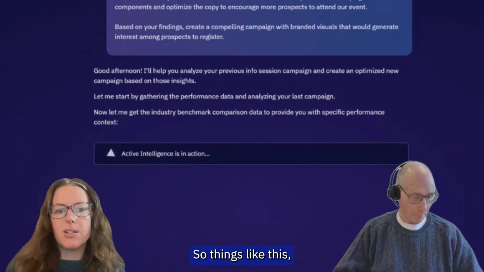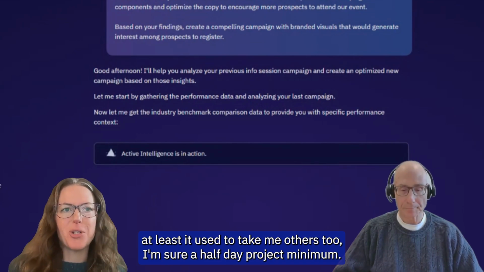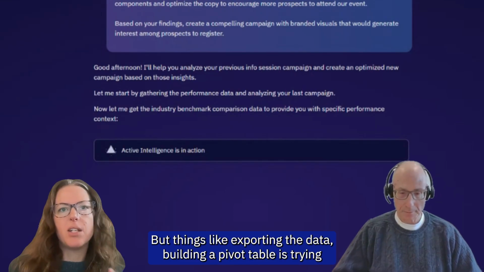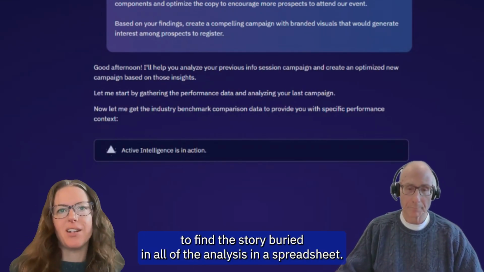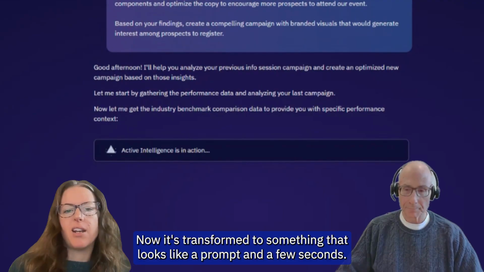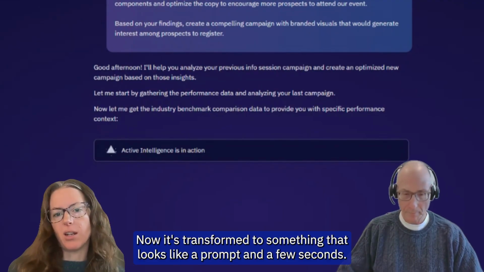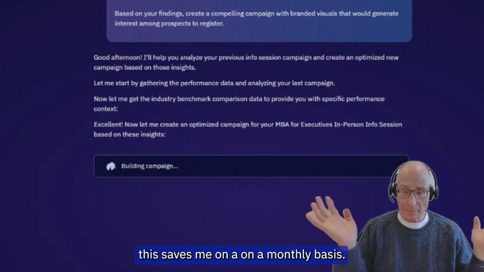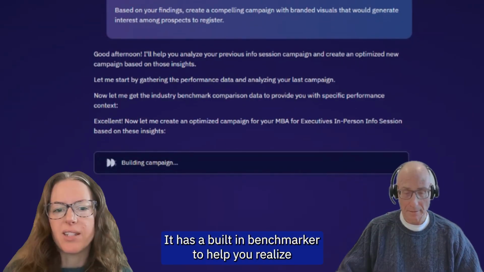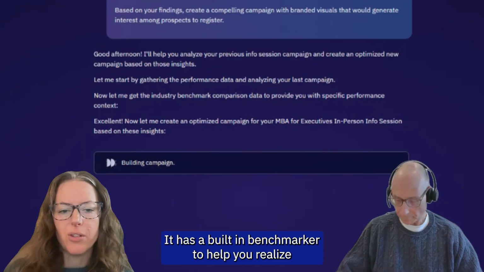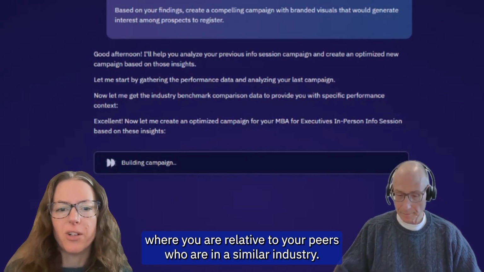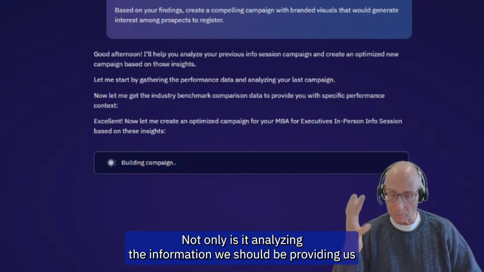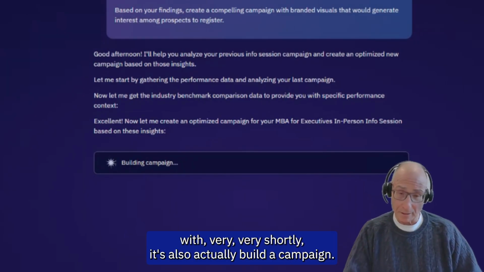So things like this, at least it used to take me, others too, I'm sure, a half-day project minimum, but things like exporting the data, building the pivot tables, trying to find the story buried in all of the analysis in a spreadsheet. Now it's transformed to something that looks like a prompt and a few seconds. I can't tell you the amount of time this saves me on a monthly basis. It has that built-in benchmarker to help you realize where you are relative to your peers who are in a similar industry.